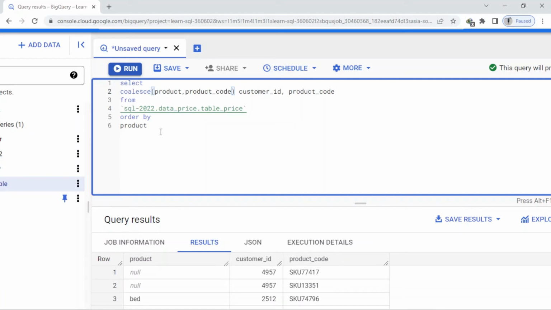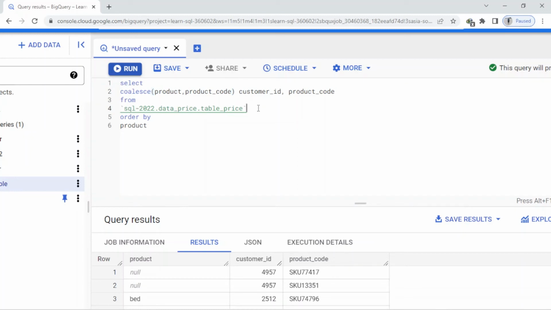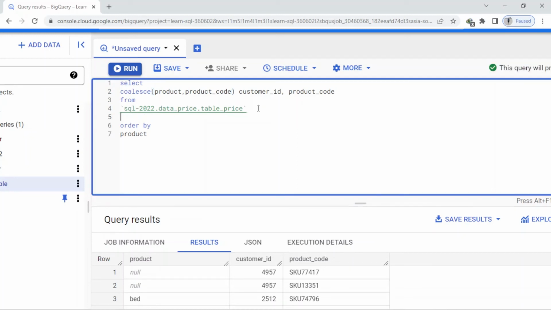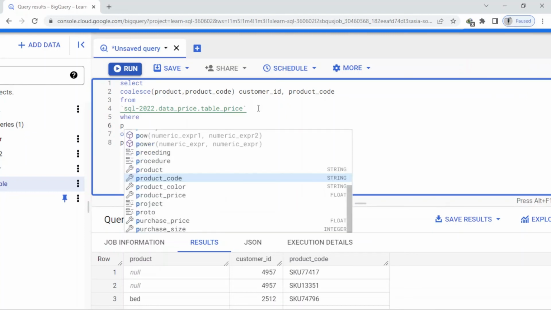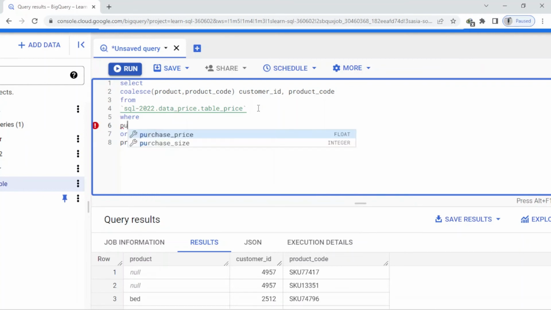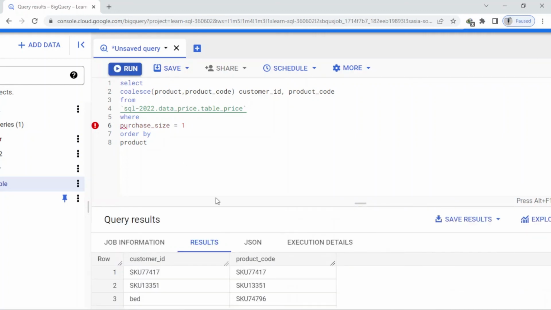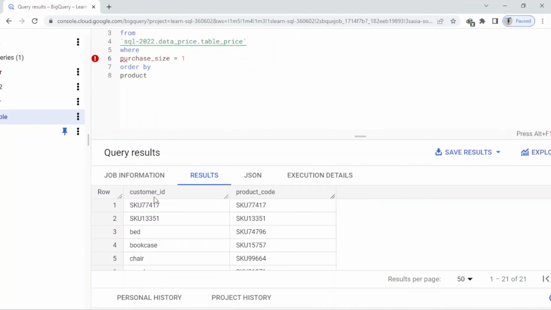So I just, the rest is okay. So I want to apply another filter here, where purchase size equal to 1. So I just run the query. That's it. You can see here I have replaced the null with the product code. You can see it's the product code and it's the product code.